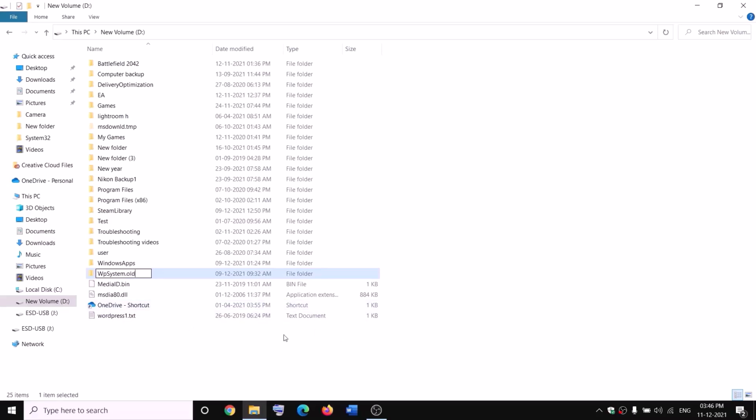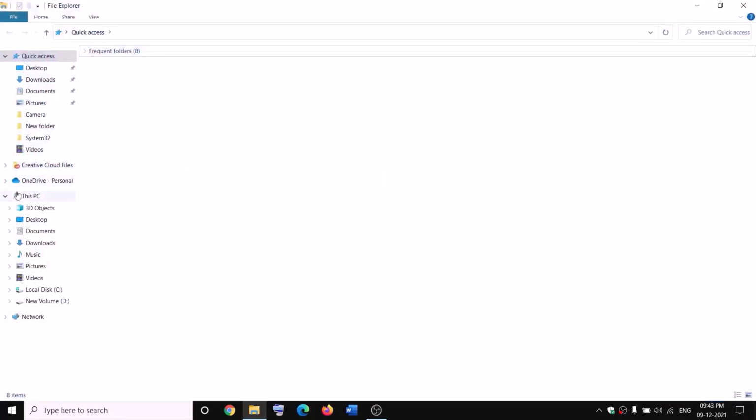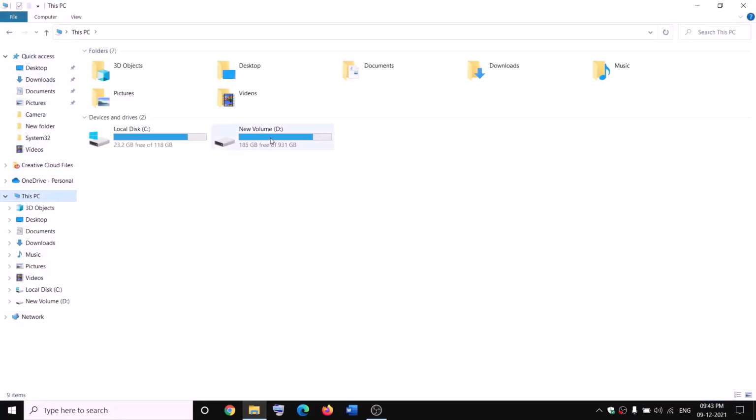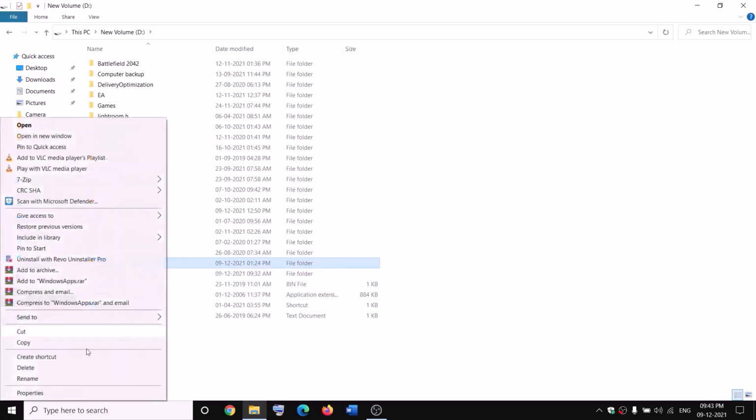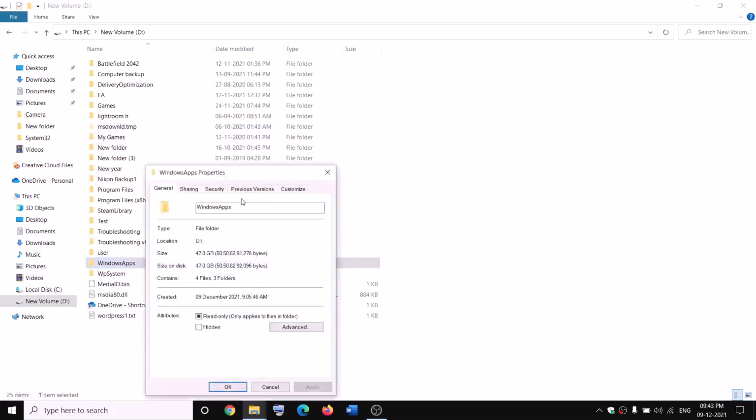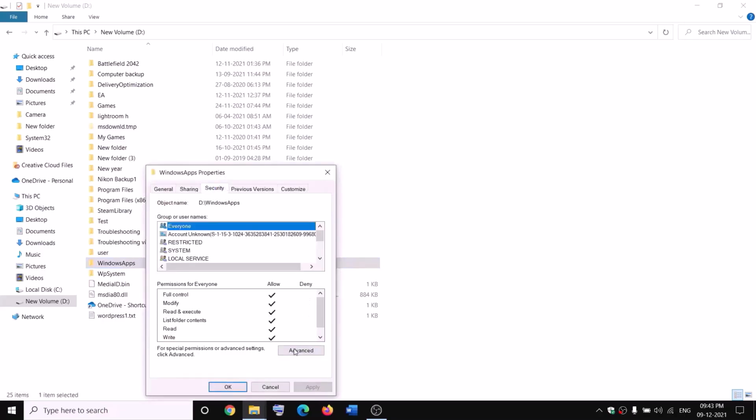Now, if you still face the problem, in that case you can go ahead and restart your computer and then try to rename it once again. Open File Explorer and then go to This PC, open D drive, then make a right click on Windows Apps and then rename it. Now before renaming, you have to take the ownership. Make a right click, then click on Properties, go to Security tab, Advanced.